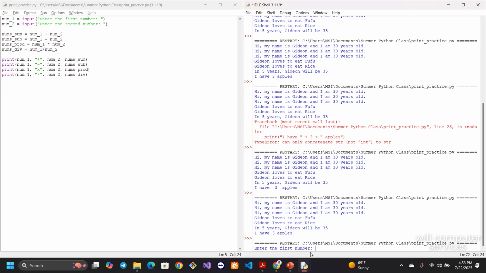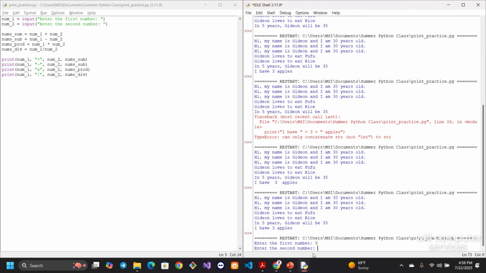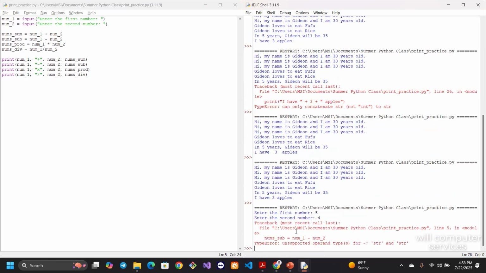Let's say my first number is 5. Let me press enter. It says enter the second number. I put 4. Then there's an error because starting from this line, there's an error. So it says unsupported operand types, string and string. So what this is telling us is that it's only pointing to the subtraction here. It is not saying the error here. And of course, there's an error here.